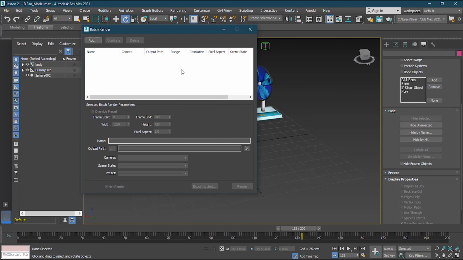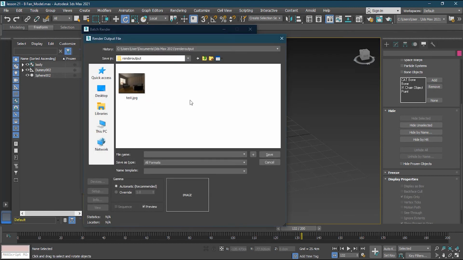Now what is batch rendering? Batch rendering will start rendering your animation in the background and you can work on something else, whatever you want. So you can click here on your output file. First of all, you have to press add to have your scene here. And then you have to choose your frames, 0 to 200, size whatever you want, the name of your batch file, and where you want to render it.